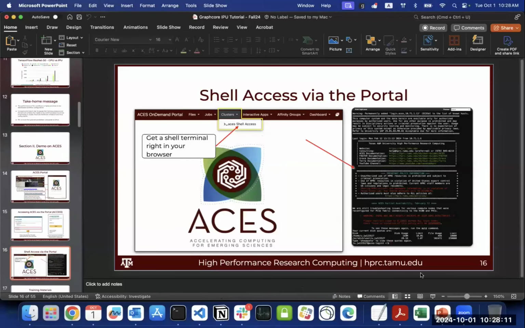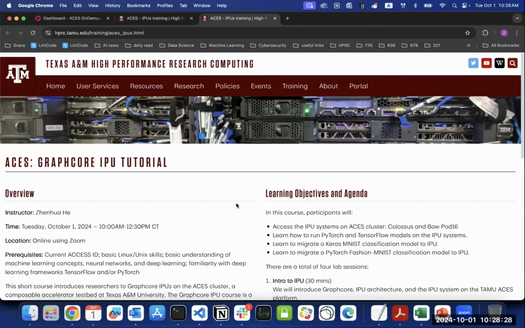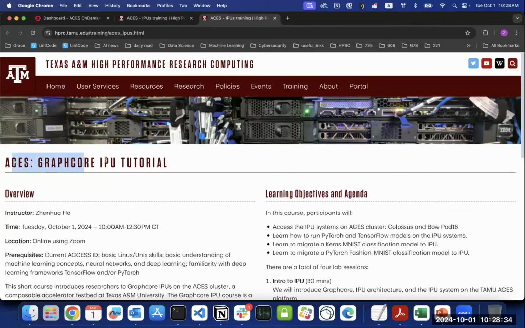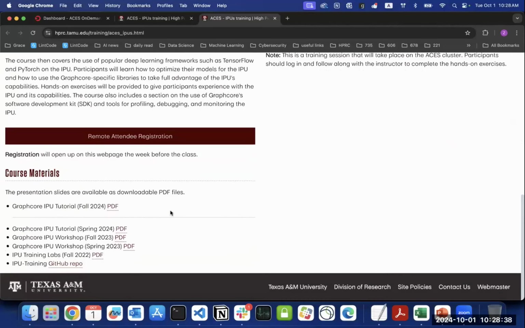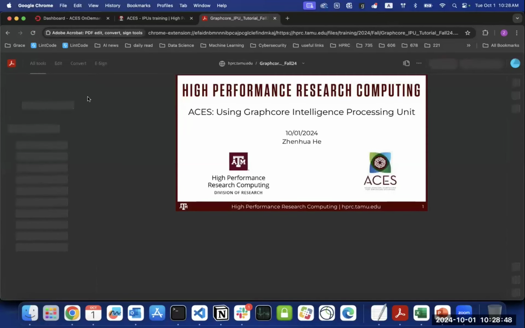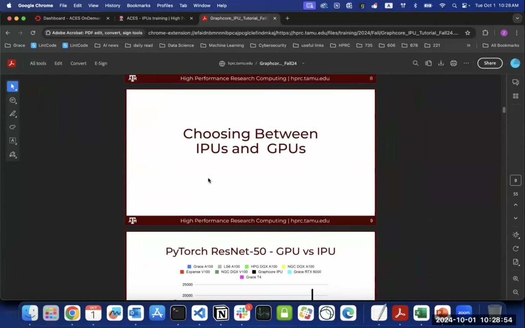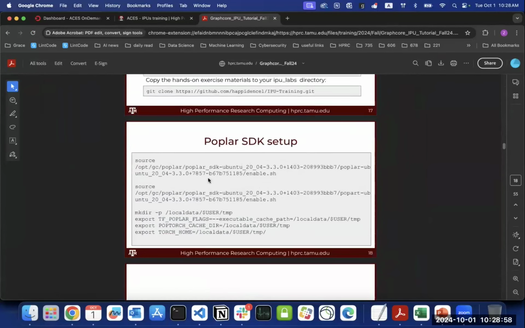Let me check if we have the link to the slides. Okay, I think Josh has posted the link to today's short course slides, and you can open that. Here you can find the web page for today's short course, and you can scroll down to the bottom. You can see Graphcore IPU tutorial, and there's a PDF link. So you can download it and save it onto your computer. You can reference it later.